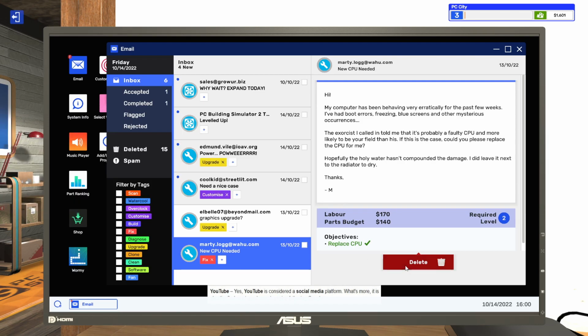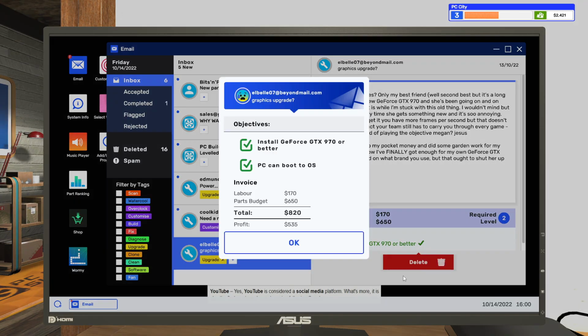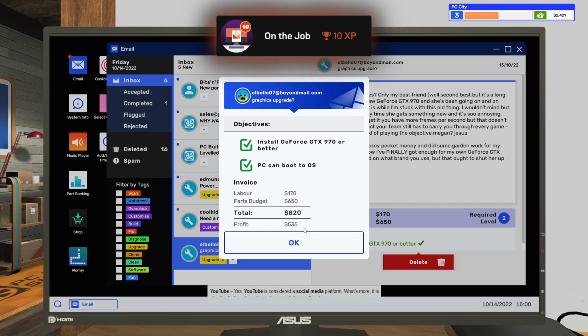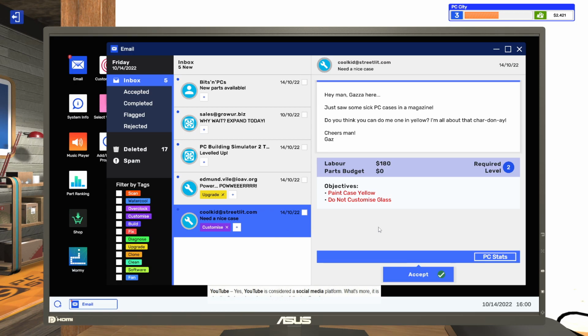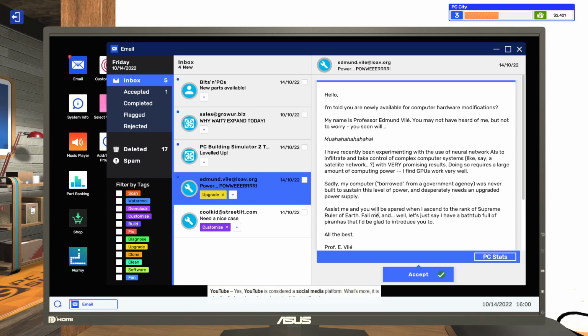Okay, so delete that because we collected the money on that. And we'll take that. $535 profit. Thank you very much. We'll accept that. Paint the case yellow. An upgrade. Oh, what? Why is there so much?